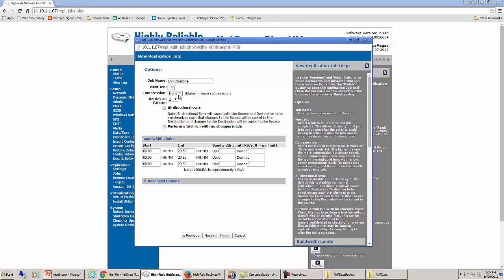Notice that we have options for turning compression on so that we can make that data smaller. I'm going to leave that off for the sake of simplicity. We can specify some retries if we're having problems on our internet. The other thing that's really important in terms of internet connectivity is these bandwidth limits.